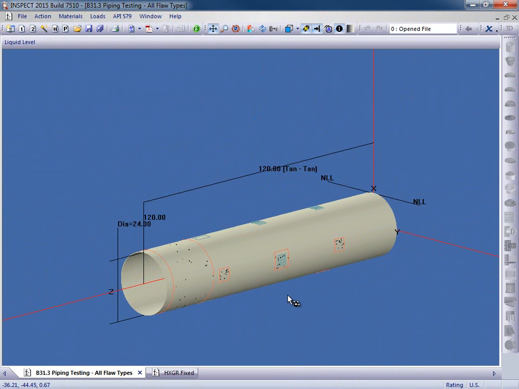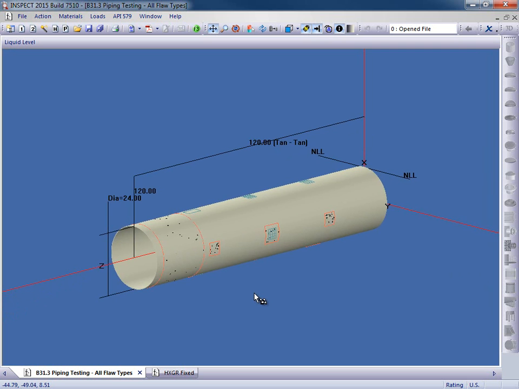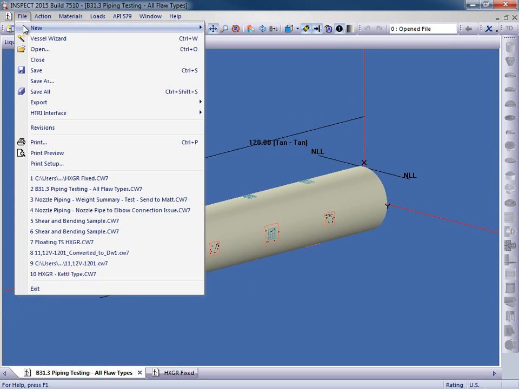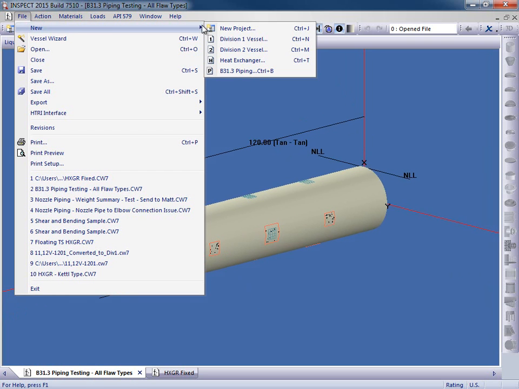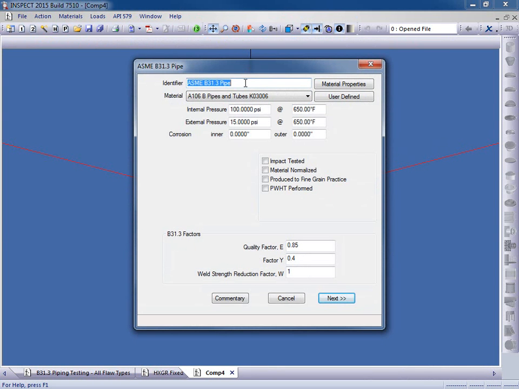Inspect now includes the ability to model damage mechanisms on a B31.3 pipe spool. As you can see in front of you, I have modeled the pipe spool with pitting, local, and general metal loss placed on the pipe. In order to model the pipe, users can now go to the File menu, select New, and select the B31.3 piping. This will open up a new file, and our pipe dialog will come up.